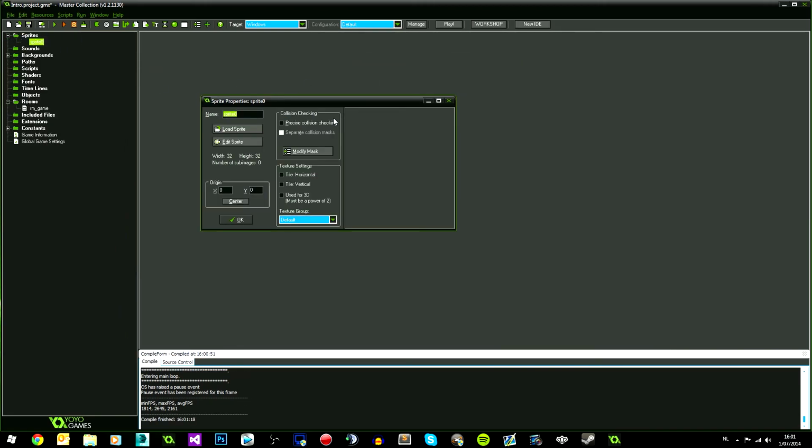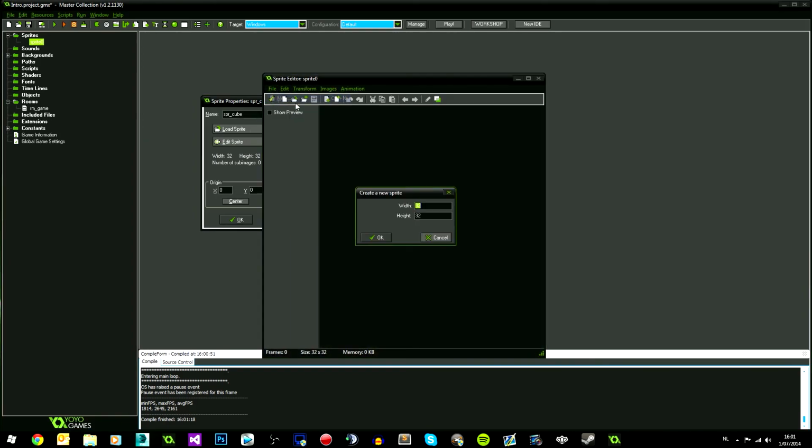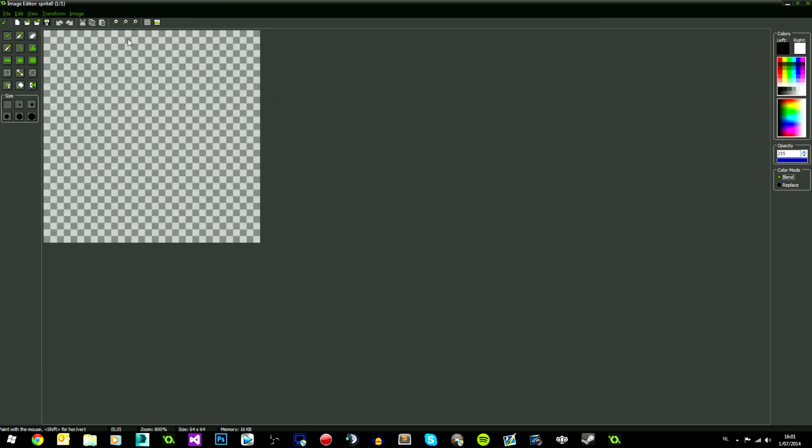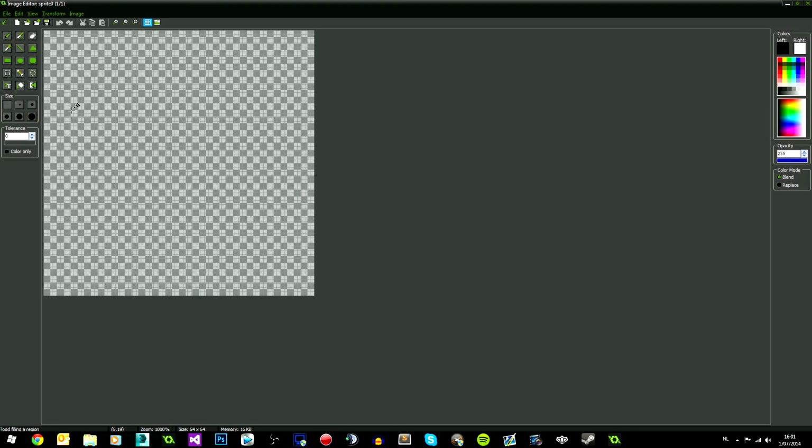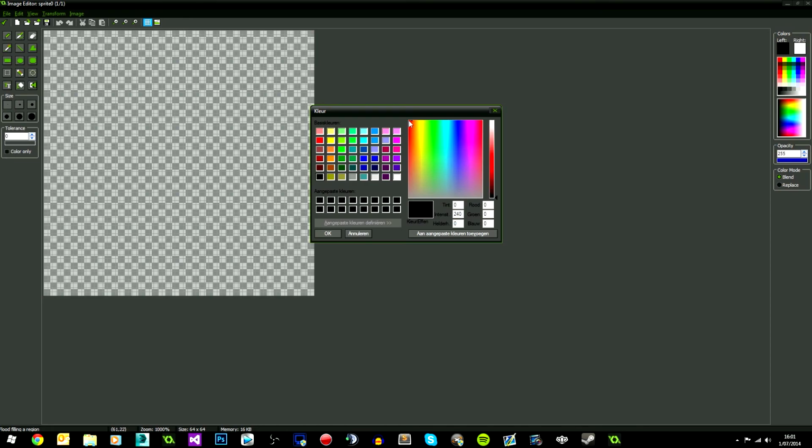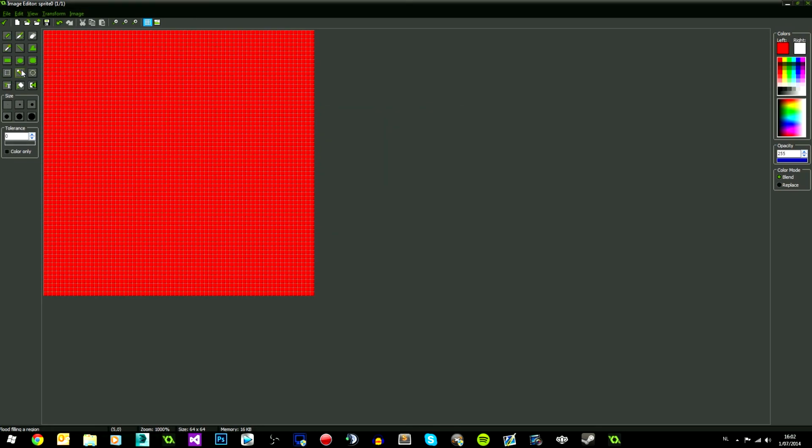Now we're gonna make a sprite, which is basically the images used by objects, or actually they're drawn on HUDs and etc. too, but we're just gonna call this sprite cube, because it's gonna be a cube. And then edit sprite, file, new. We're gonna make this 640 by 640, and we're gonna turn on the grid. We're gonna make this all red, and then we're gonna use the line thing with this size.